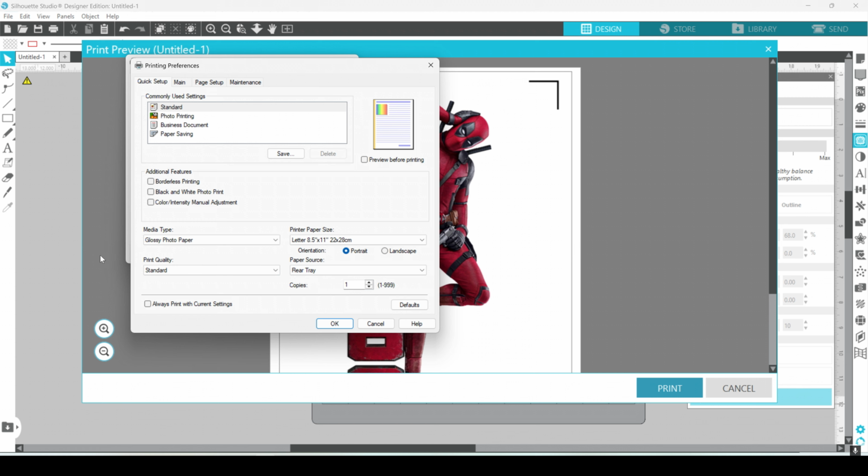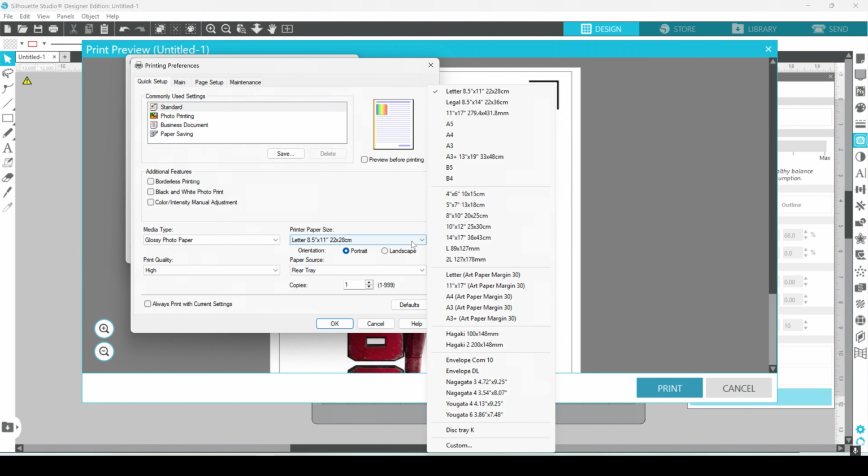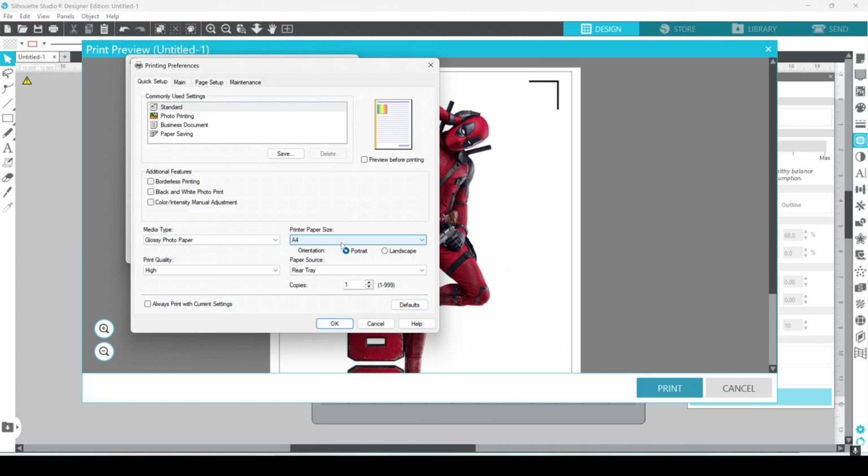Under print quality, you want to ensure that you have high, so you get the best resolution possible and most detail. And then under printer paper size, remember we are using an A4, so be sure to select the appropriate printer paper size in this case for the printing media that you are doing. And then once that is done and ready, make sure that you have your paper source ready to go, as far as where it's going to take from, your rear tray. I know some printers have multiple trays, so make sure that is set correctly, and then hit OK.